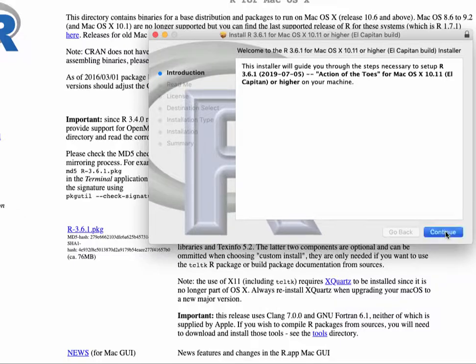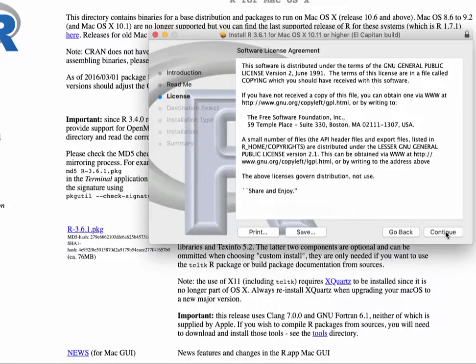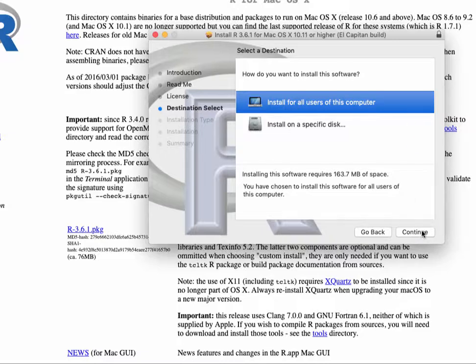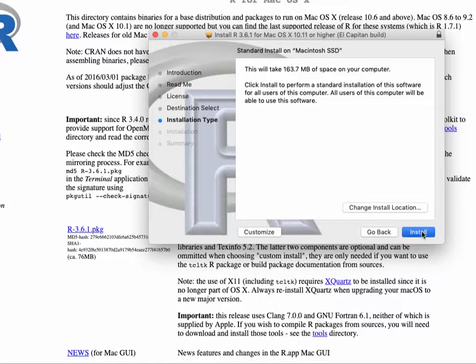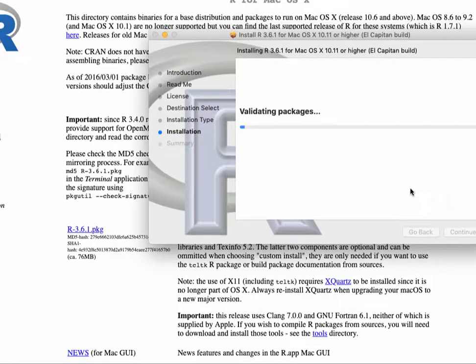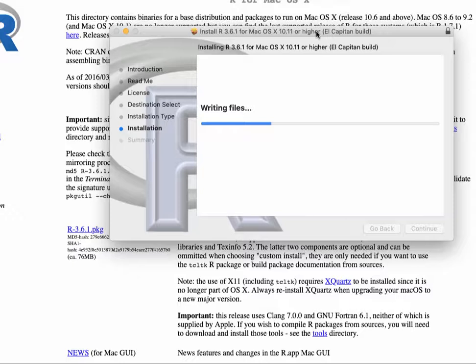Okay, so I go continue, continue, continue, agree, continue, install. Okay, and then of course I have to give my password since I'm on a Mac. Windows, you have to do that too. Preparing for installation, and now it's going to go ahead and write the files. It goes relatively quick. R is pretty lean and mean.